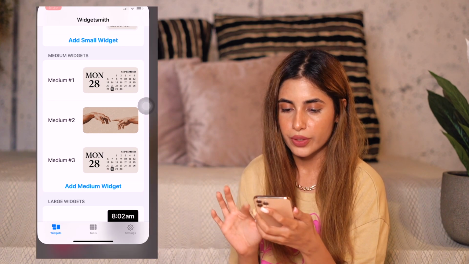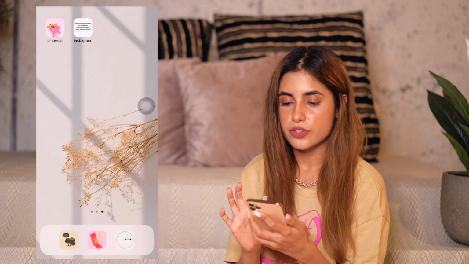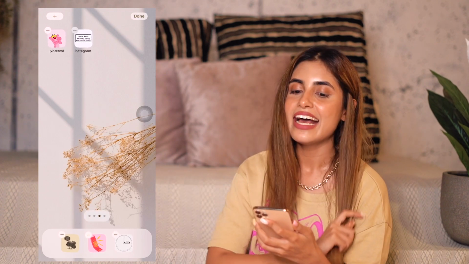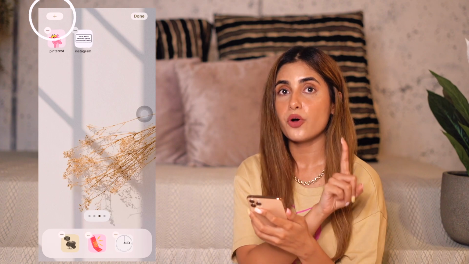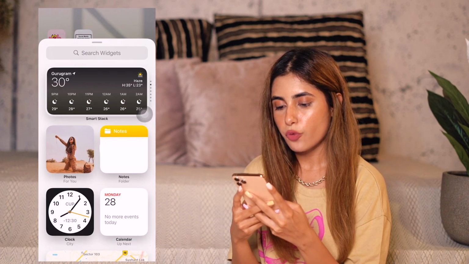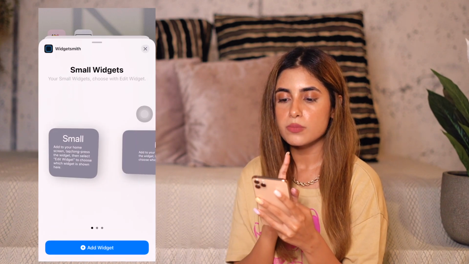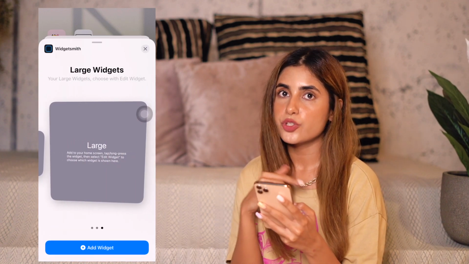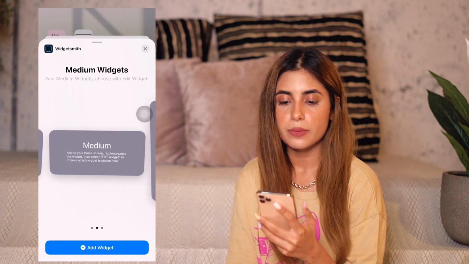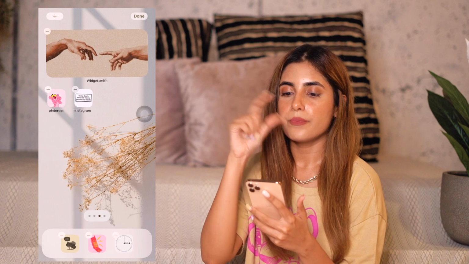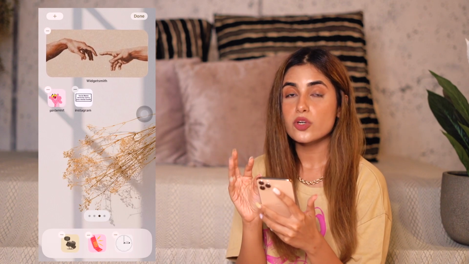Now all you have to do is go to your home screen and make everything jiggle again. You click on the plus sign that you see on the top left corner and search for Widgetsmith on the search bar. You get options to put your small, medium or large one which you have created. I'm just going to select the medium one, click on the add widget button, and it comes to the screen. Now it shows my other widgets.